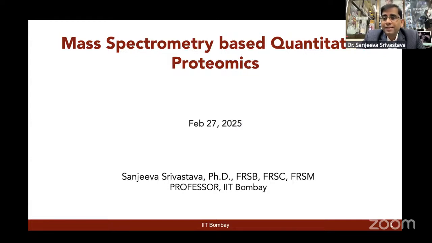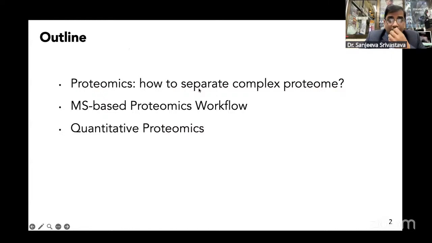Looking at 1, 2 proteins and their quantification is much easier. But when you think about the proteome scale, looking at thousands of proteins, it's not so straightforward, right? So today we are going to give you this concept of quantitative proteomics using mass spectrometer and different ways of how to analyze that type of data. So I thought I'll start with a little bit of basics about proteomics and how to separate the complex proteome. Then I will walk you through the mass spectrometry-based proteomics workflow.